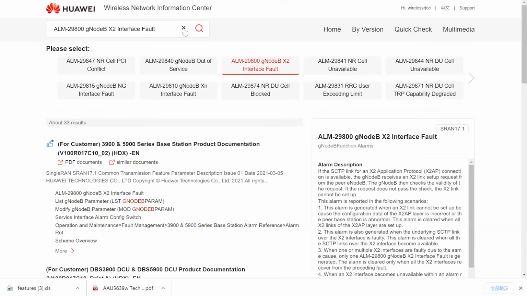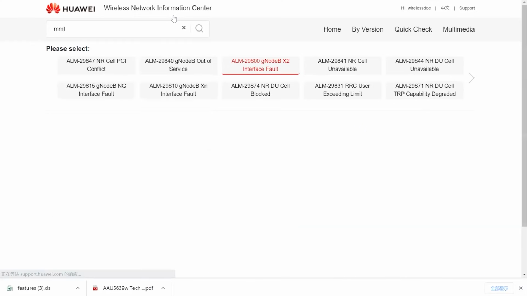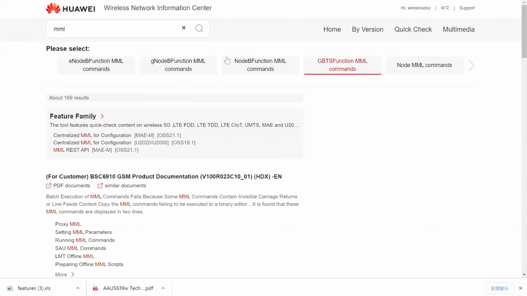And here it's very easy to find the man-machine interfaces like parameters, counters, alarms, even the MML commands. Sorry, MML. Yes, it's exactly the same thing. I don't want to repeat again, but you can do it.